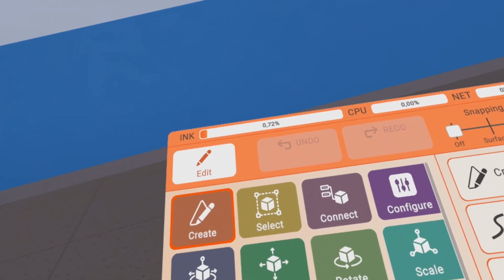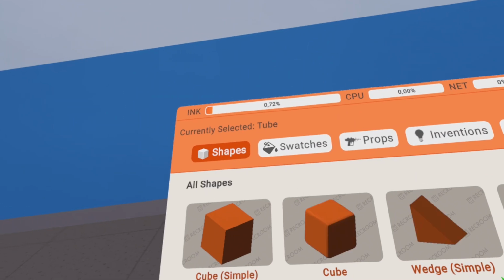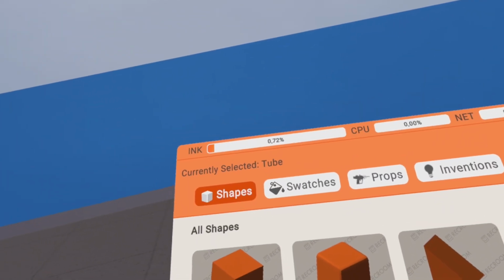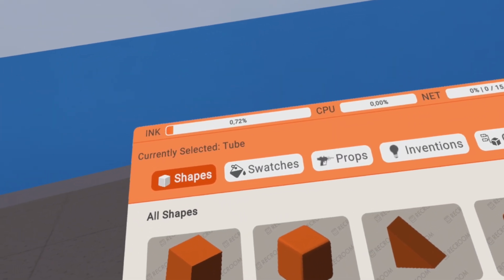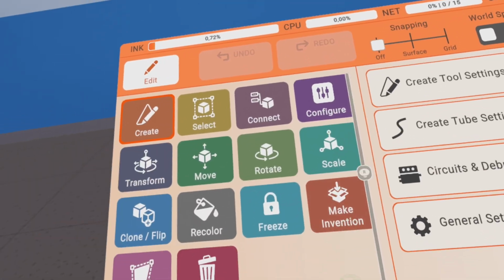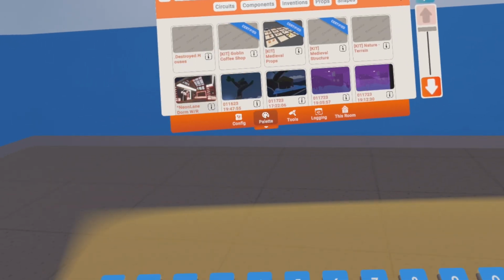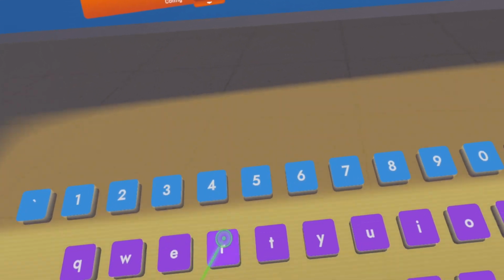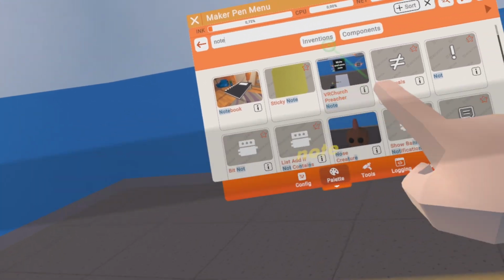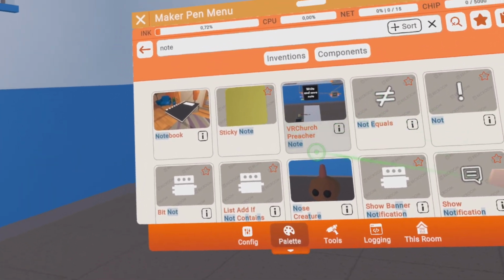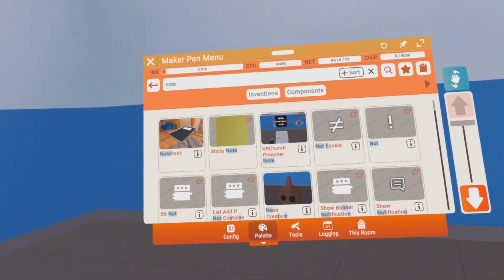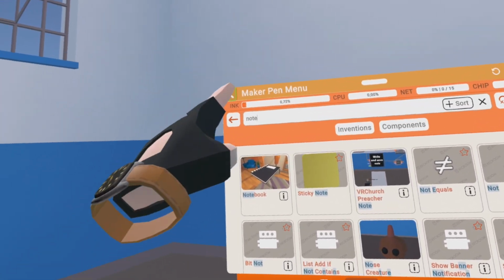For the sake of simplicity, today we will make only a note screen with three lines that you can add. If you're lazy and you just want to use the system and don't want to build it yourself, I set it up as a free invention. It's called VR Church Preacher Note, so you can just spawn it in and use it the same way with these 15 lines.